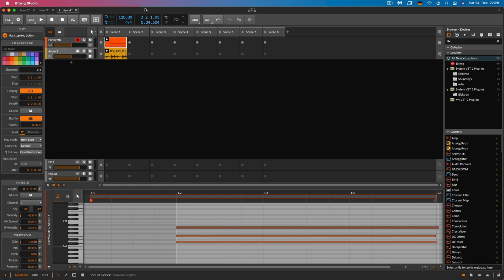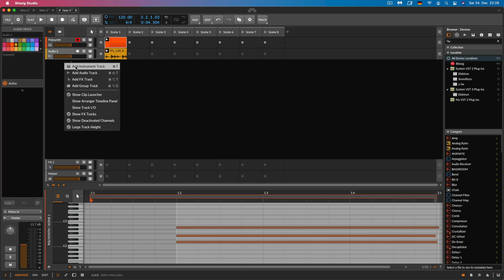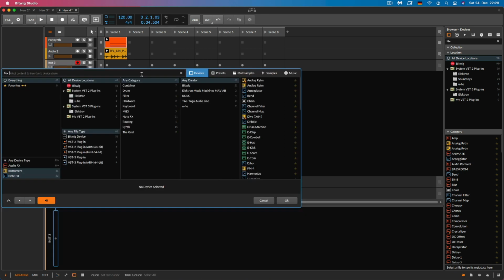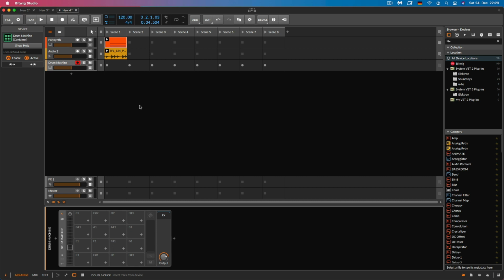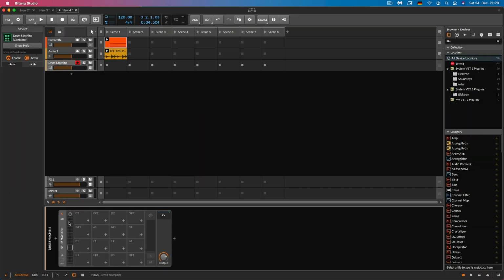Okay, so let's add a kick drum. We can right click here and then add instrument track. And now we look for the drum machine. So here's our drum device. We have the same icons here on the left as in the other device before, as you can see.